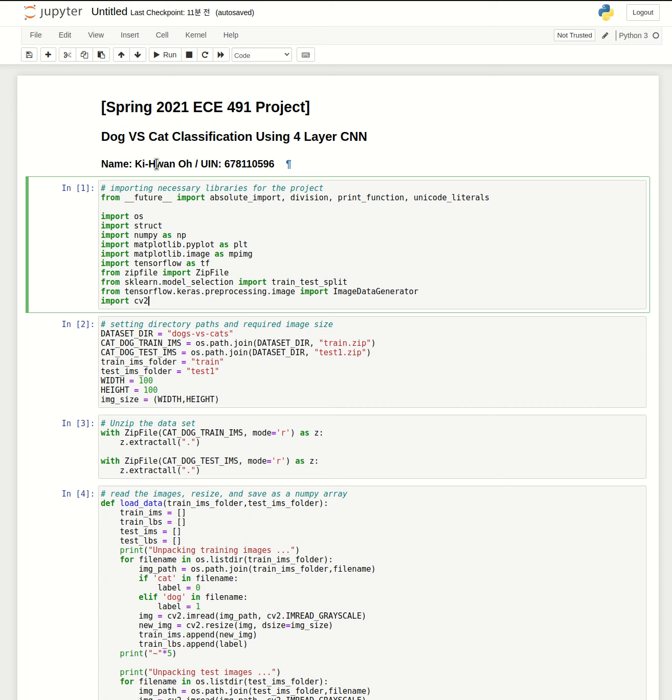Hello, my name is Kiwano, and I'm going to present my project, which is based on dog versus cat classification using a four-layer convolutional neural network.